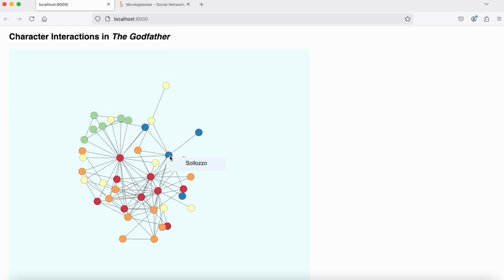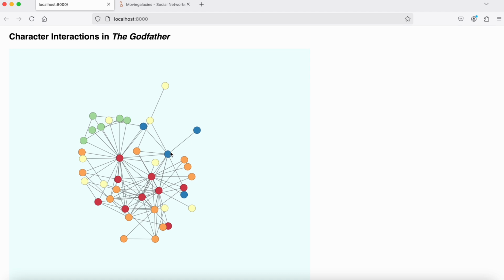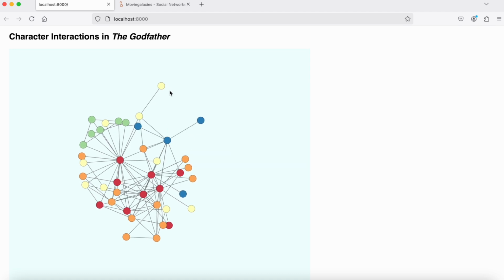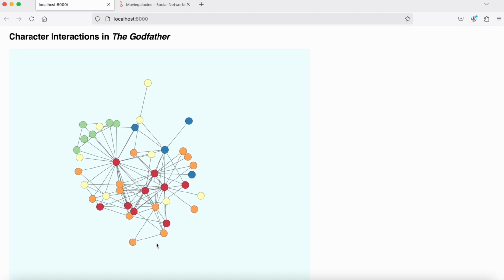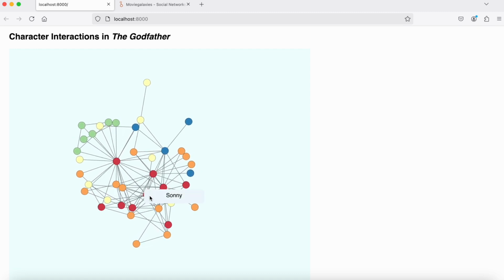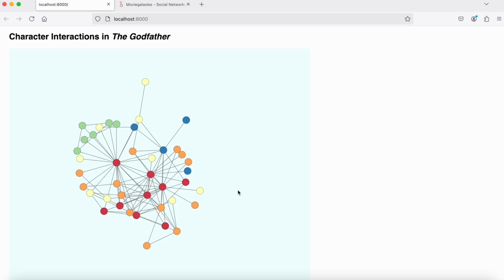So you can identify there's Salazzo the Turk, this is Michael Corleone, Fredo, Don Corleone. All your favorites are here. And the nodes are draggable, so you can move them around a little, and then they bounce back into place, which sometimes helps the network sort better.